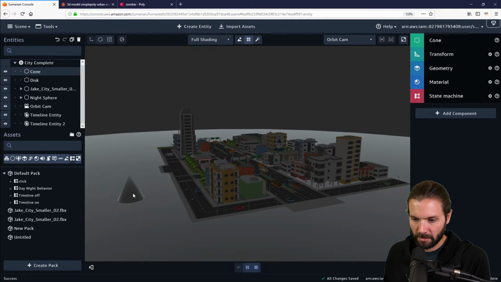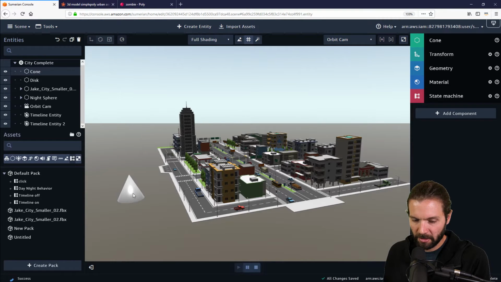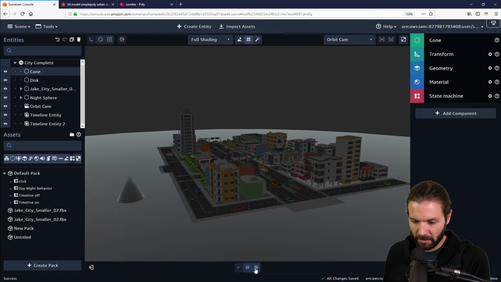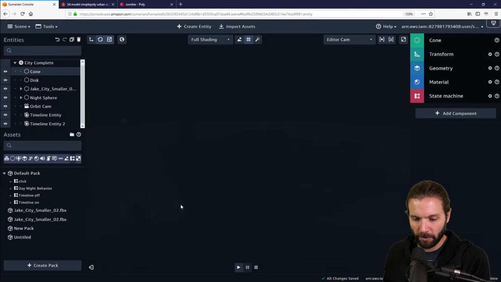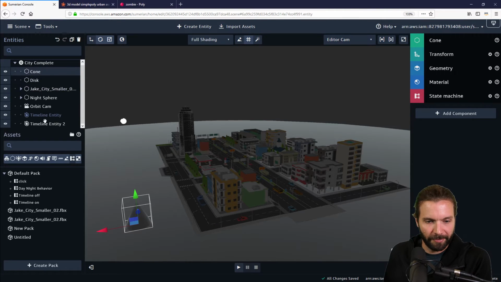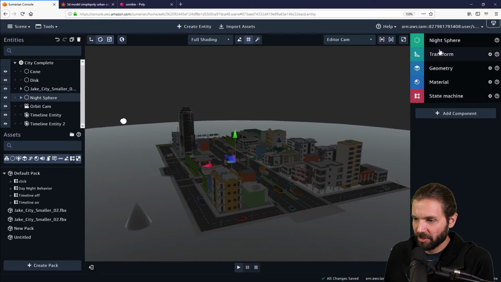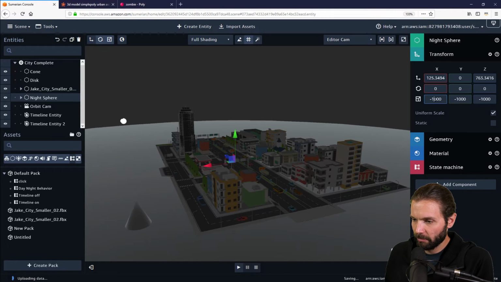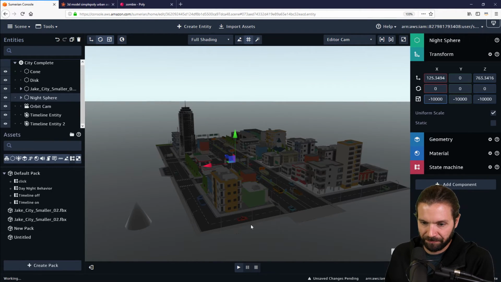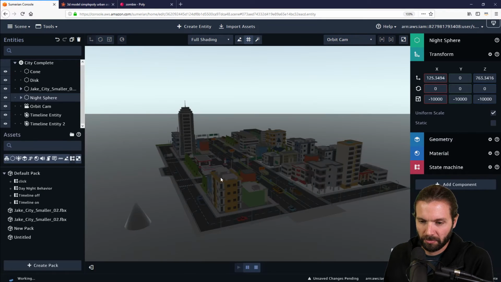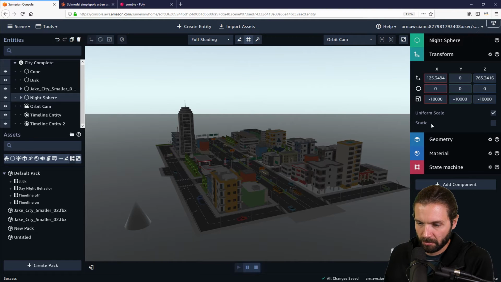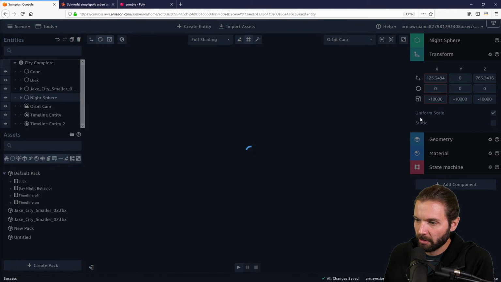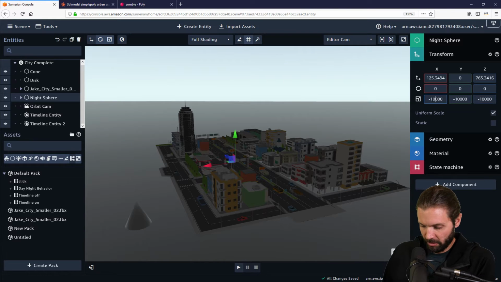Day, night. Day, night. You see how the horizon is way out here for the day and then it's a lot closer for the night. That's because my night sphere just isn't all that big. So maybe let's just make it 10,000. Maybe that's just too big. Maybe that doesn't work.